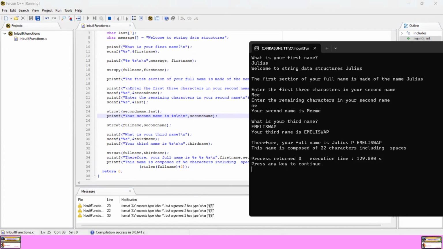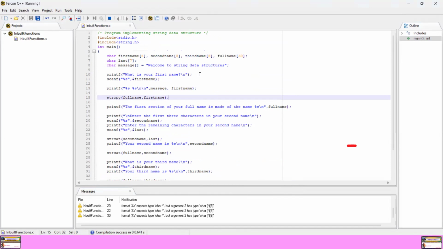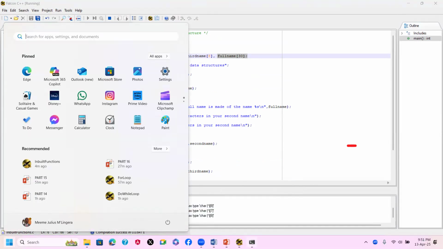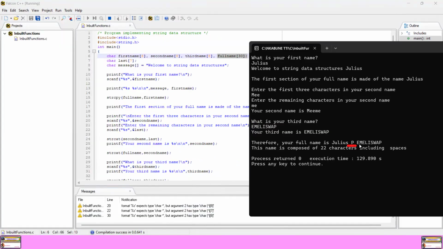Now, my dear students and the rest of the learners, are you not wondering? I'm very sure you are wondering, how comes the name Meme has disappeared? It is simply because of the size of the full name, the memory location I've set for my full name. If you look at this program, the full name has been given a maximum size of 30. So if the full name exceeds 30, you expect it to misbehave in a way, because the characters have exceeded.